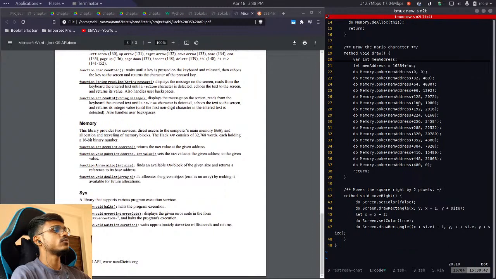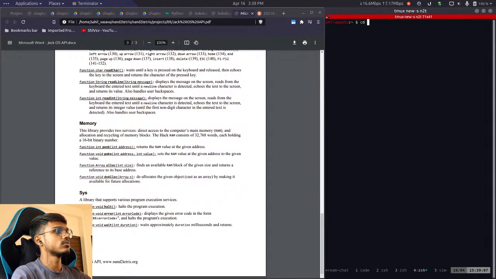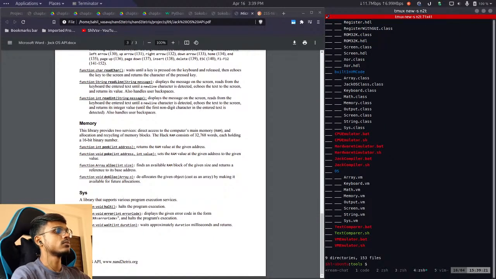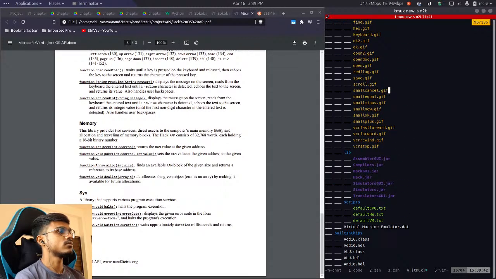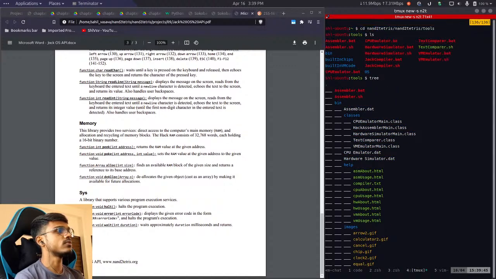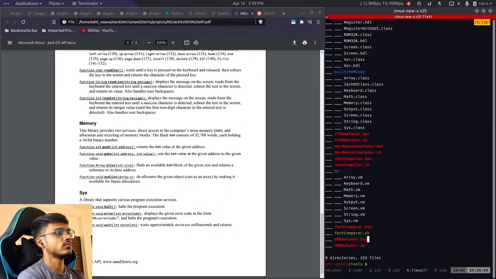moving it by 2 pixels will be a bit complicated. Do we have the source code for the screen? Let's check. Into Tetris. Well, let's go inside tools. Do we have anything over here? We have got the source code, but it is in the form of VM. Do we have it in the form of .jack files? I don't think so. We don't have .jack files. We have the OS files in the form of .vm.